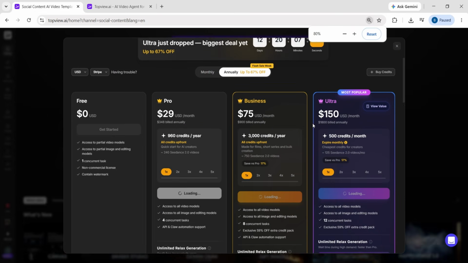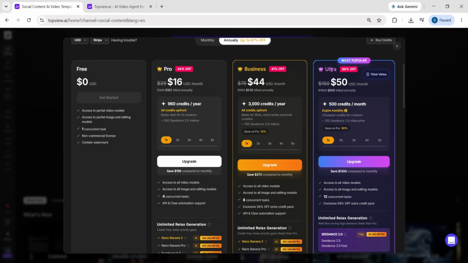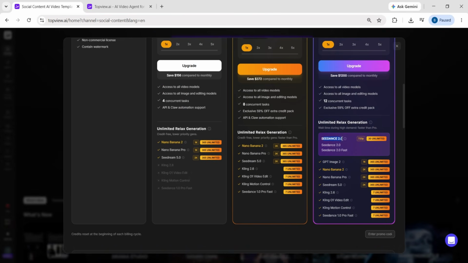Finally, let's take a look at their pricing plans, which are currently offering some massive discounts. If you look at the Ultra plan, it is incredibly valuable for creators. It gives you priority processing, and you receive 30 days of completely unlimited generations for Seedance 2.0. Additionally, you get access to GPT-Image 2 and Nano Banana 2 completely free for an entire year, even in business plan.